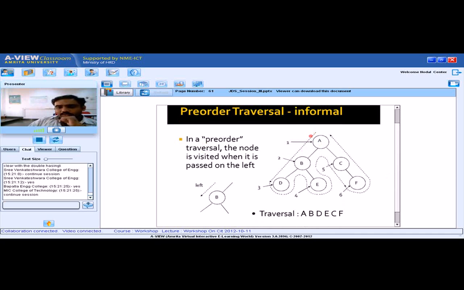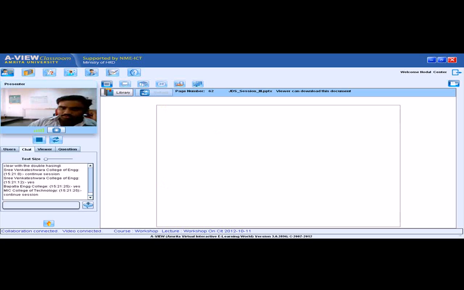Similarly, we can see other traversals. In pre-order, the element is printed when it is touched from the left. You can see while traversing, A is touched from the left, so A is printed first. Then B is touched from the left second, so B is printed second. Here D is touched from the left for the first time, so D is printed. Then underneath B, it is touched from the left, so E is printed. In a similar fashion, we can do pre-order traversal by looking at the tree without doing anything.